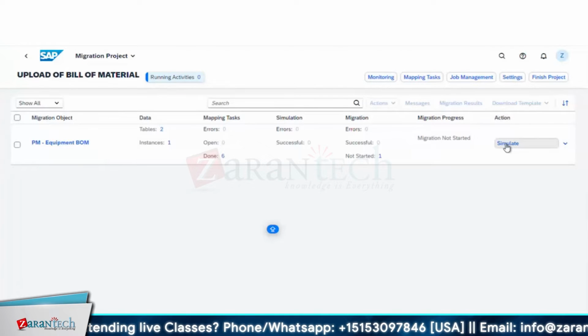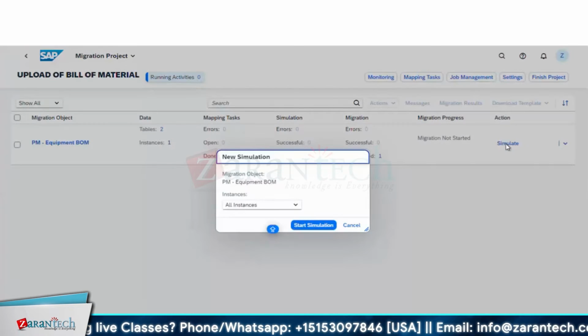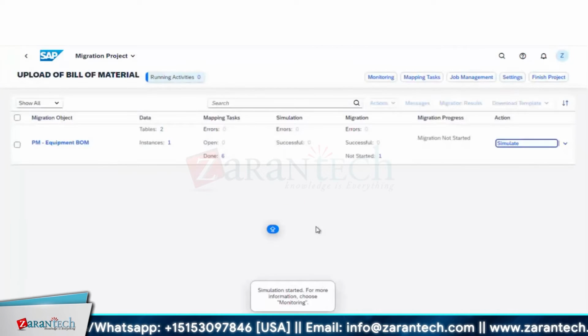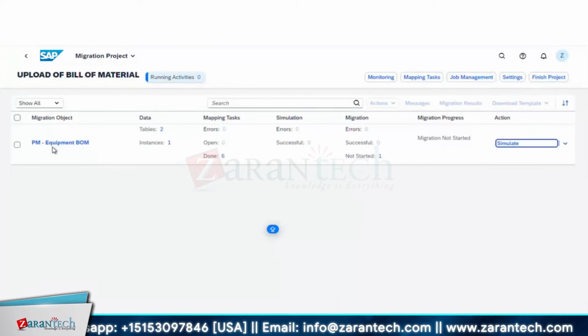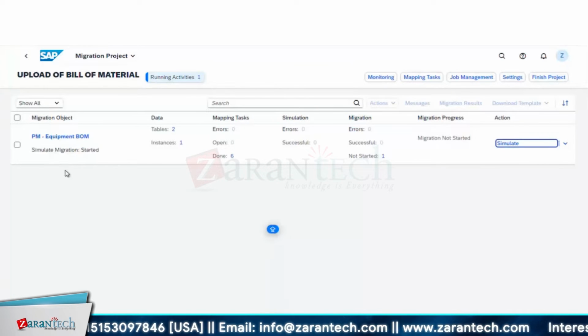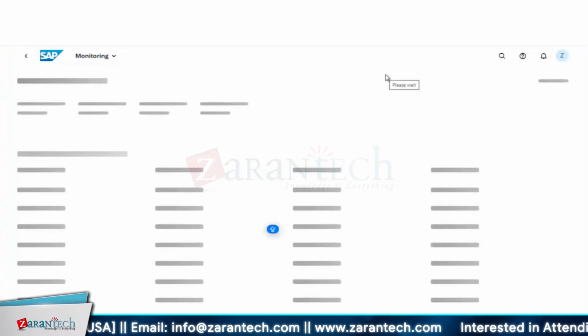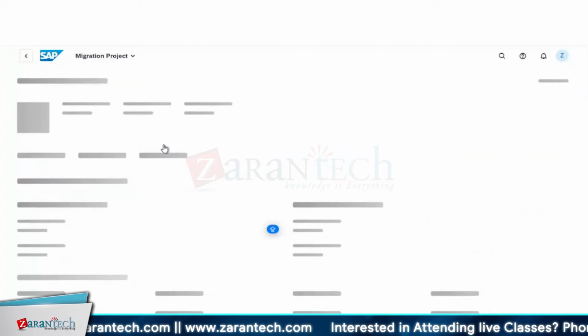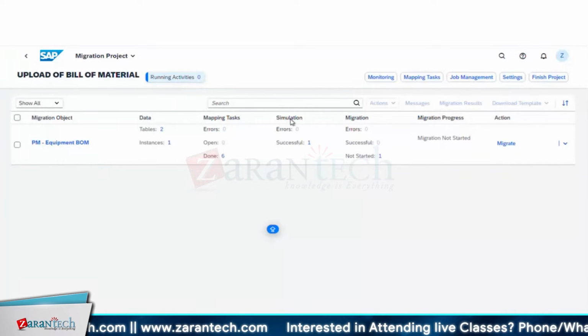The simulation happens. It's nothing but a dummy simulation. You might have heard about simulation, right? You do it as a dummy. In this, simulation will start, and once it starts, you will get the message: simulation started. Again, we have to wait for it. Let me go for your monitoring. You want to see that simulation got completed. Okay, it's finished. Here you can check that particular report also. So migration has not started; simulation is done. Successful is 1.